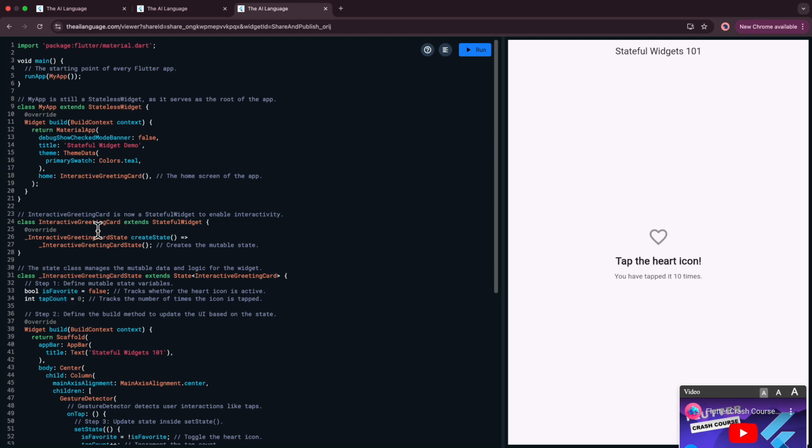To show you how this works, we're going to build on the greeting card example from our last video, but this time we'll make it interactive. You'll be able to tap on a heart icon to toggle its color and even count how many times you've tapped it. Let's break down the code step by step. We start with the main function, which is unchanged. The MyApp widget is still a stateless widget. It doesn't need to manage any state. It simply sets up the MaterialApp and defines the home property.